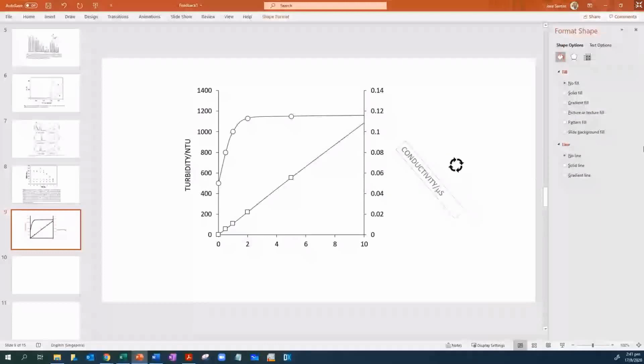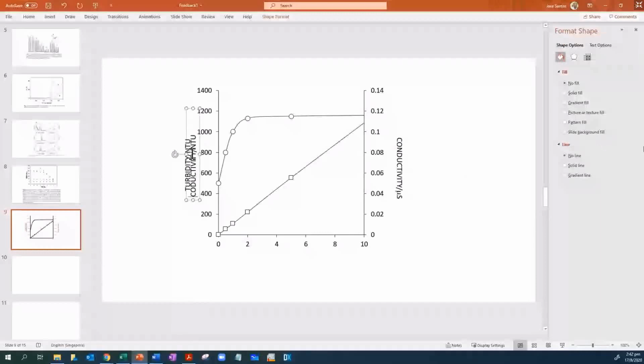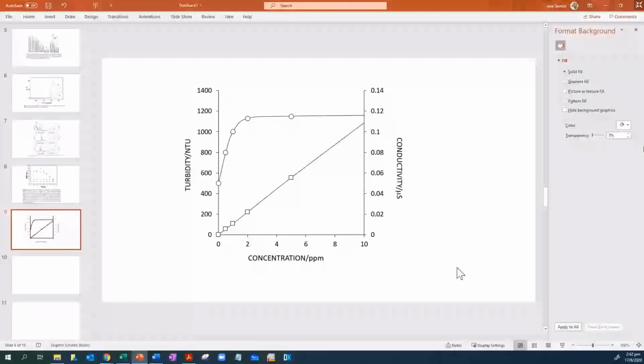And you position it, proper angle. All right. And this one here is your concentration. PM. Now, you're ready to snip.